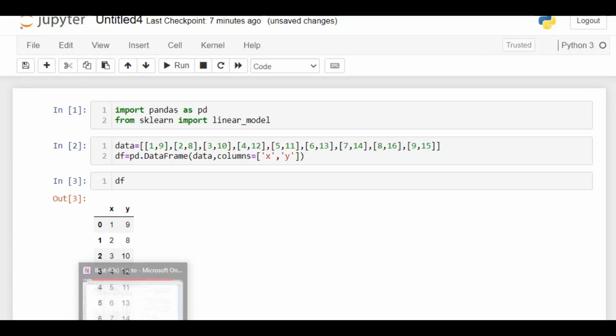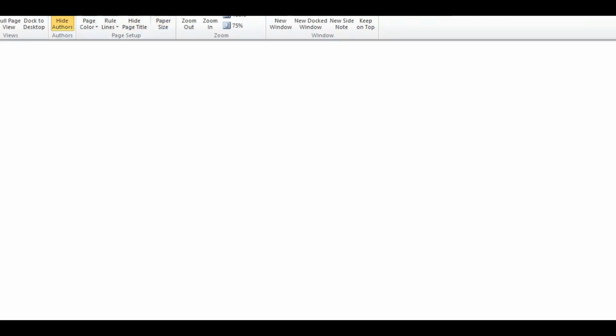Now let's try to create a multivariable regression model. The model we just created was a linear model because there was only one independent variable. Now let's create a multivariable linear regression model and try to solve it using Python.